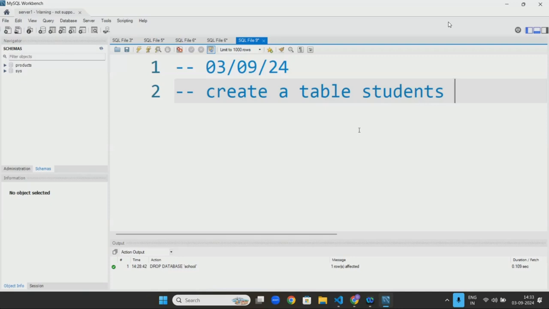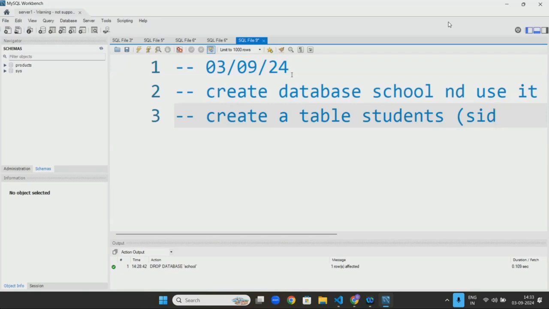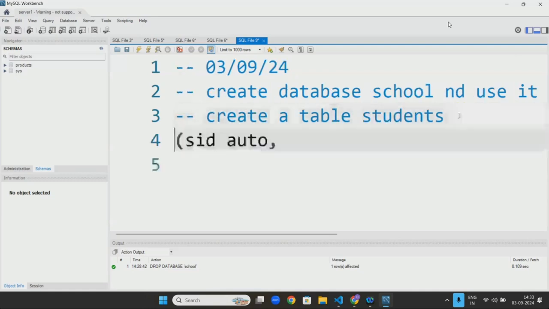Guys, look here. Take your pen, start doing it. Create a table, Students, having something like student ID. Oh, I forgot. Create a database also now. Create database school and use it. Then student ID, auto. Student ID has to be auto increment. I want it to be auto increment.